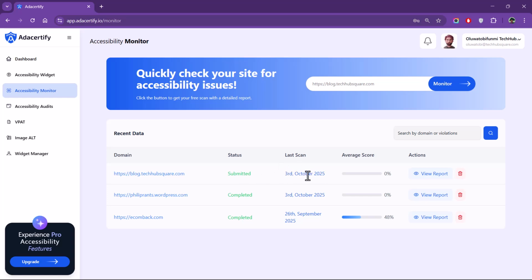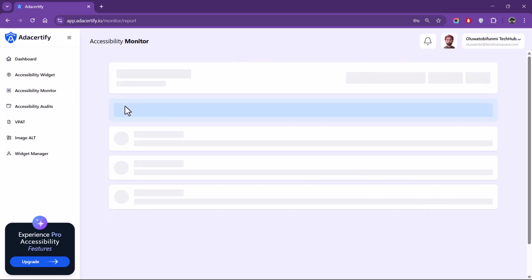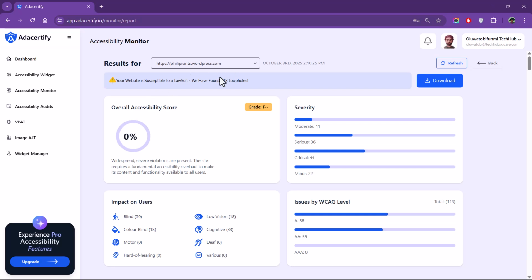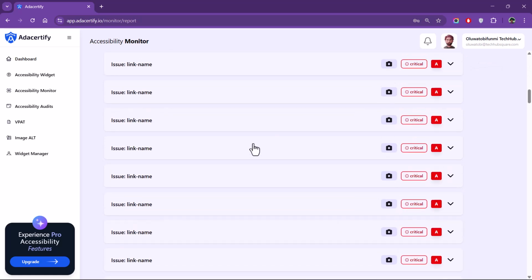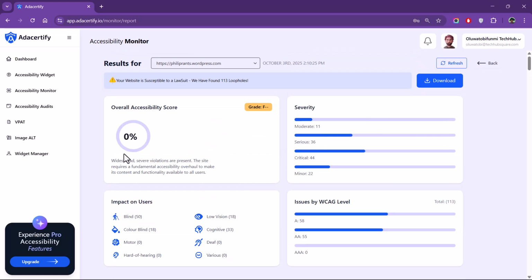You can see we have different scores here. It's 0%, here it's 0%, here it's 48. So if you open one at 0%, you can see that this is a WordPress website. So there are 113 loopholes, and you can see all the information. And one thing, if it's 0%, you get this summary that says widespread severe violations are present. The site requires a fundamental accessibility overhaul to make its content and functionality available to all users.